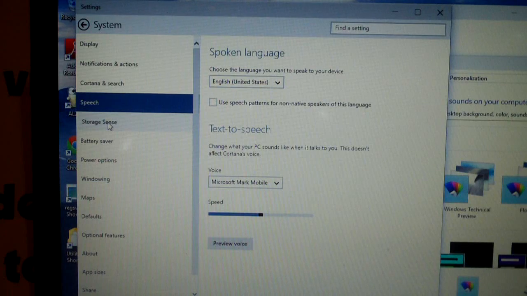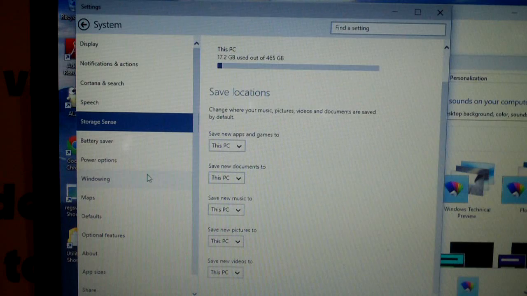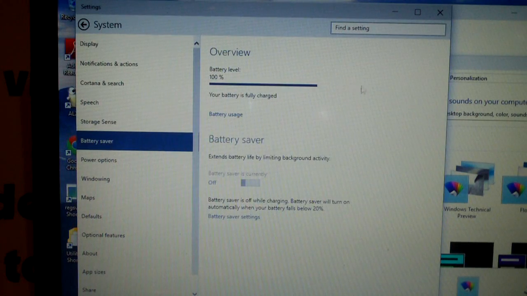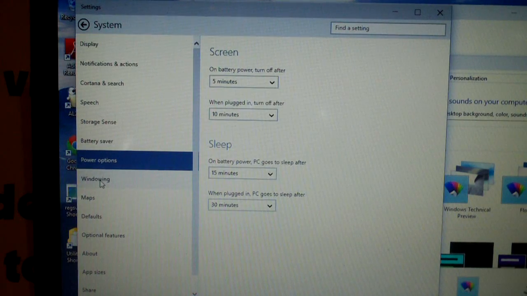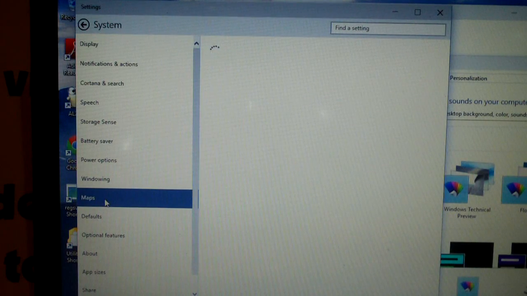Storage Sense, that's a new feature to Windows 10. That always takes a little while to come up. Yeah, there we go. Storage Sense. Battery saver. Power options. Windowing, such as features like Aero Snap and things like that. Maps. Come on. Let's skip that. Let's go to defaults.